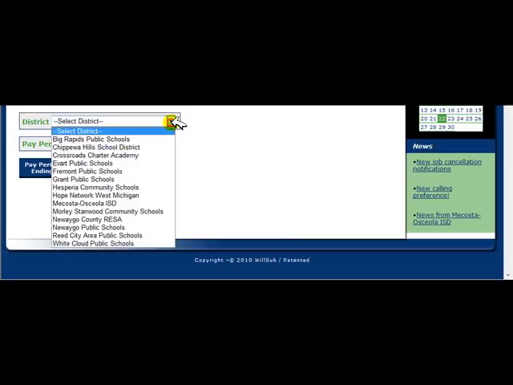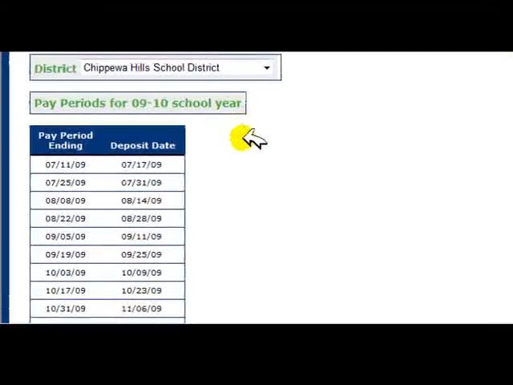If you work in different districts with different pay periods, you will receive a direct deposit or pay card deposit based on that district's schedule.